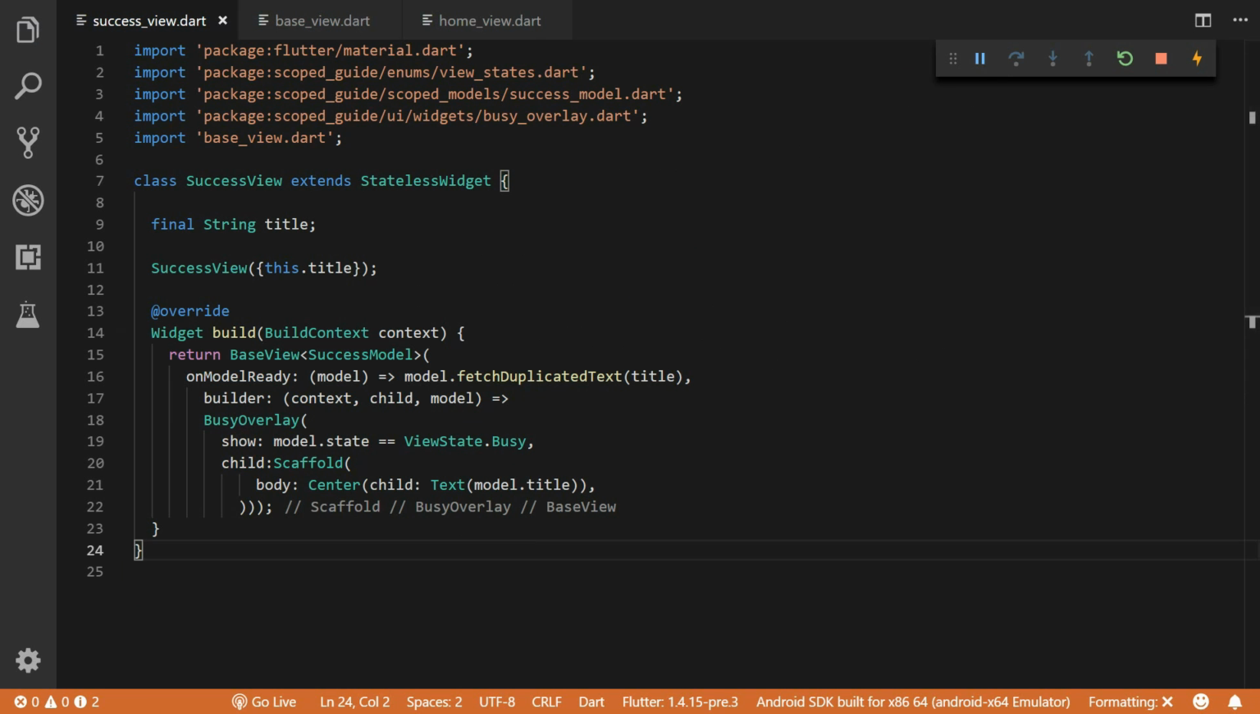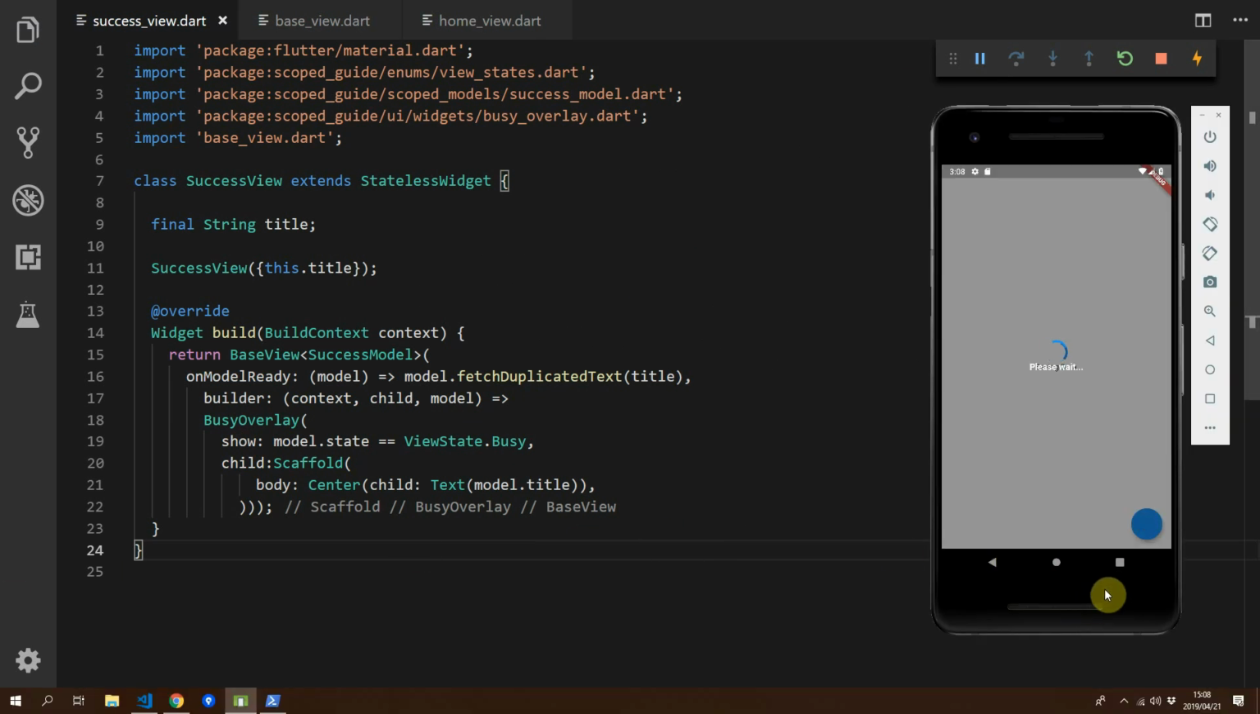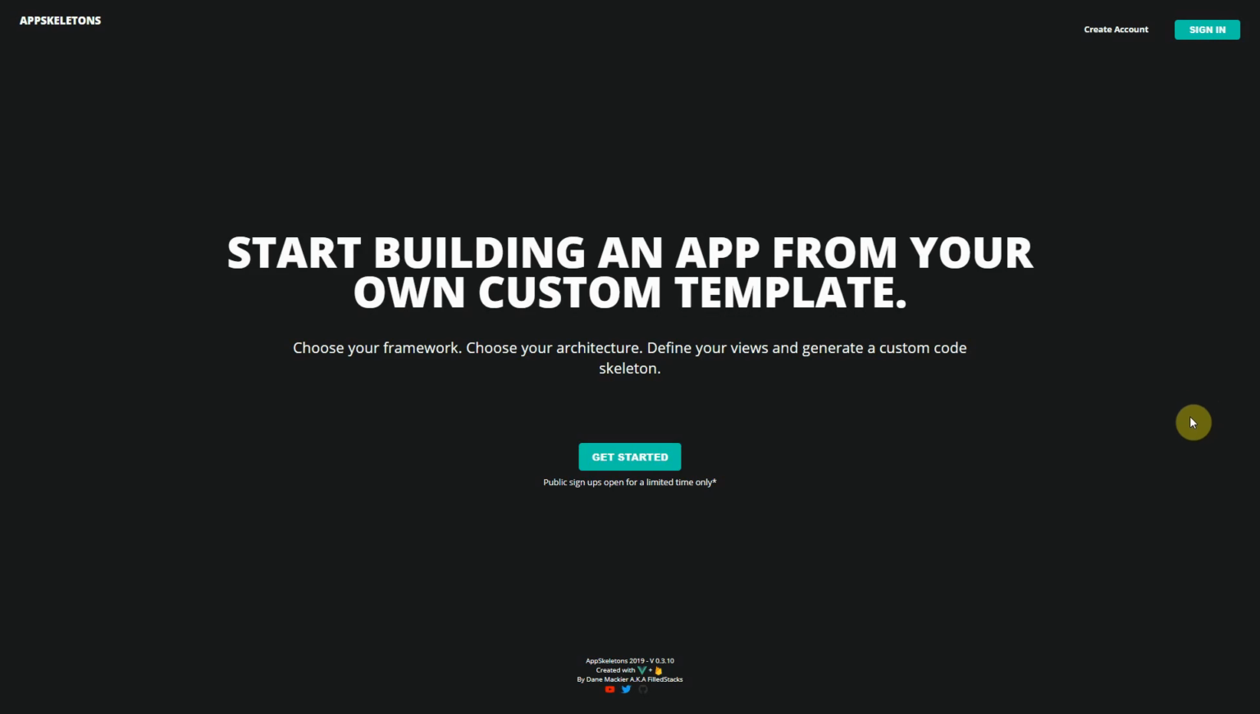And if you click your floating action button now, you should see the busy overlay, and after it navigates, you should see another busy overlay popping up on the new view while it's fetching your async data. And this is where I'll end the guide.